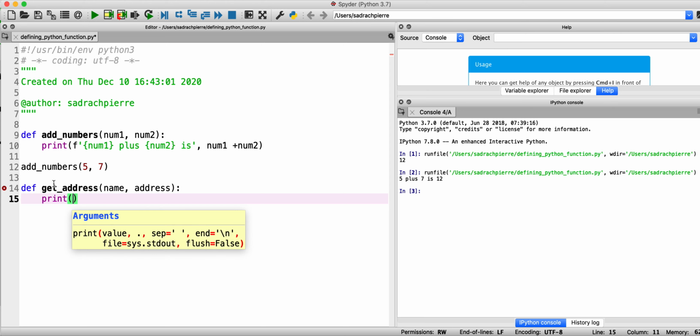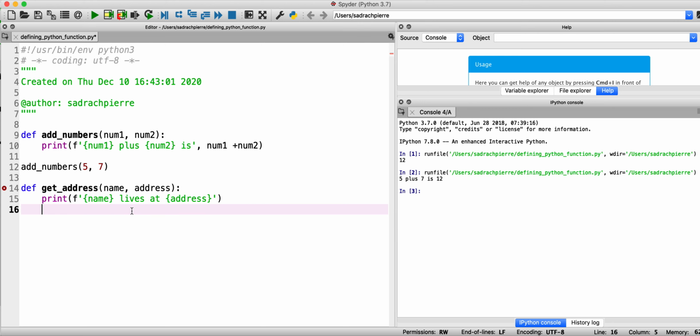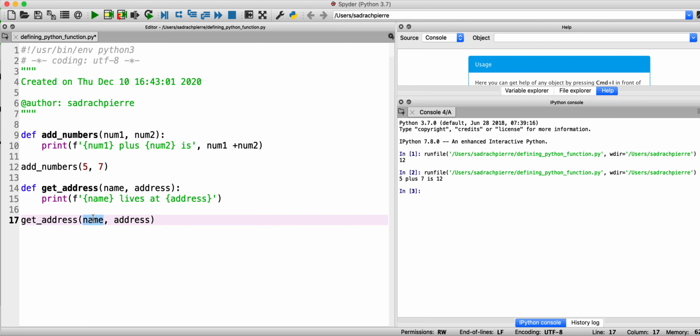and we can use f strings for this as well. We could say name lives at address, and we can call this function with inputs Bob and 10 Oak Street.